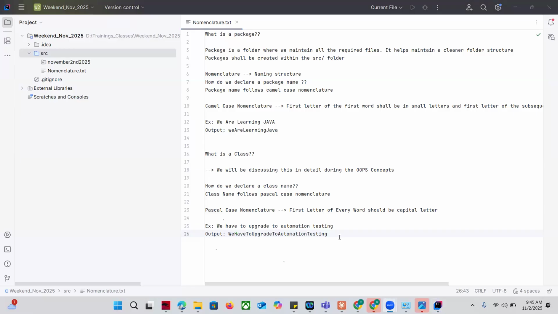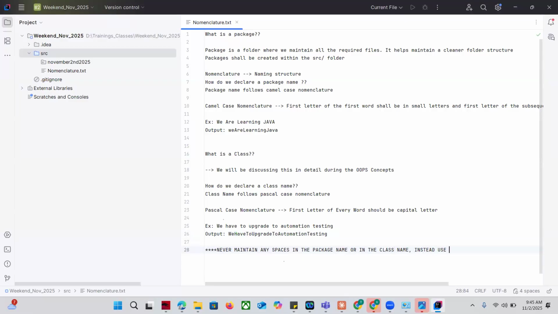Space is never allowed. This is a very important point that Anjali has mentioned. Never maintain any spaces in the package name or in the class name. Instead, use the underscore symbol. Great.